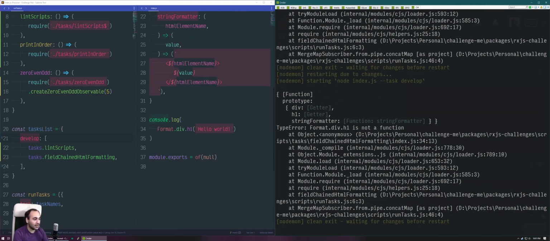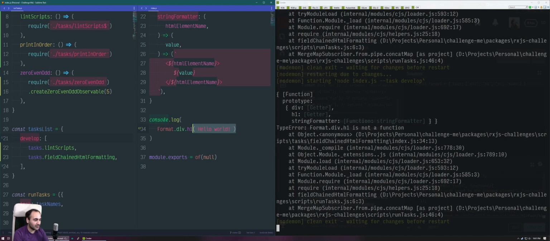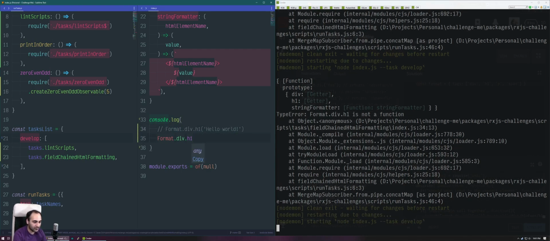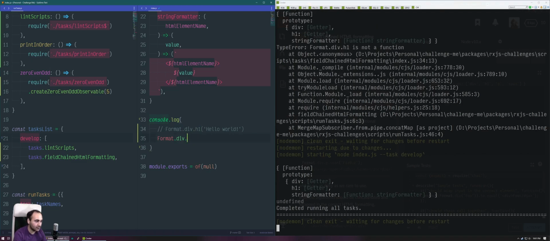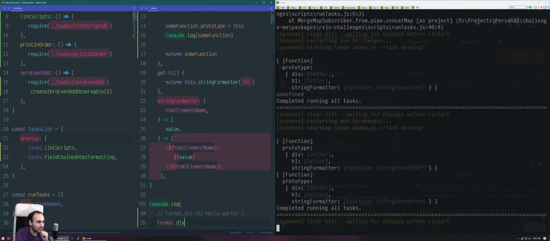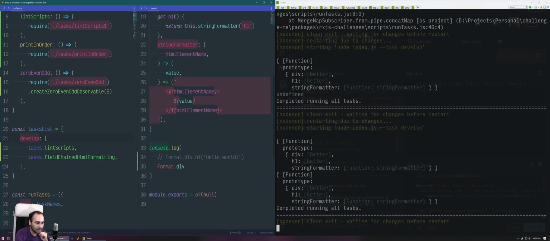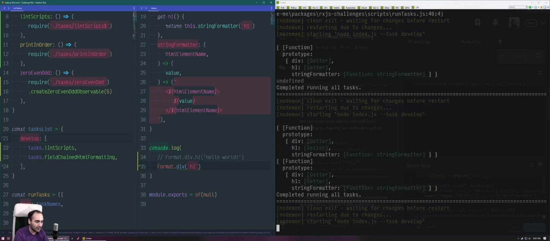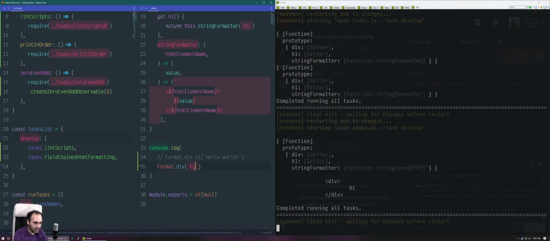I know what we do. Let's not call it. Let's just log what it is. I'll just make another one here. I want to log what we have here at this point. Undefined. Okay. So the first log is this one, where we're logging it, and then we're getting that exact thing right here. So if we call this with hi, we should get a div with hi. Yes.